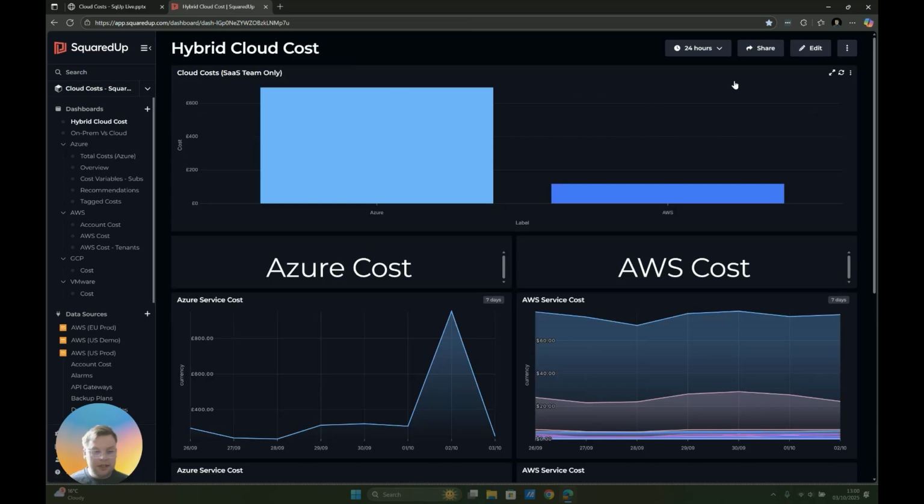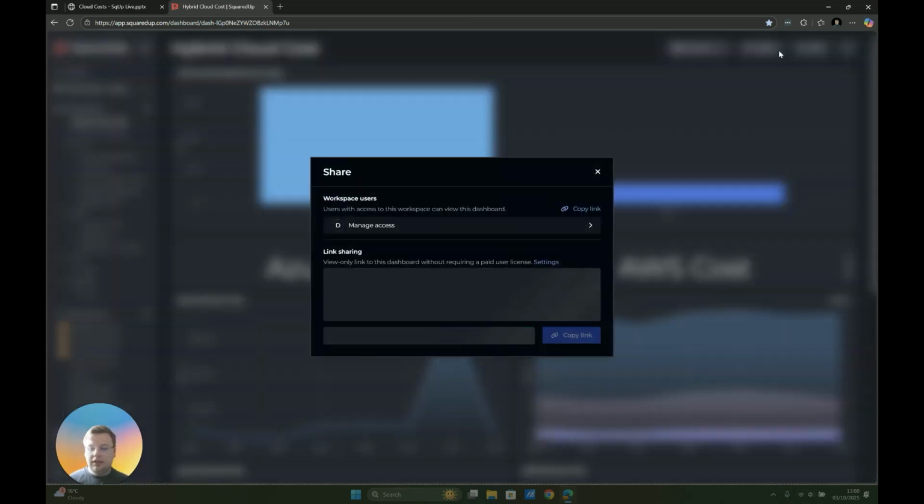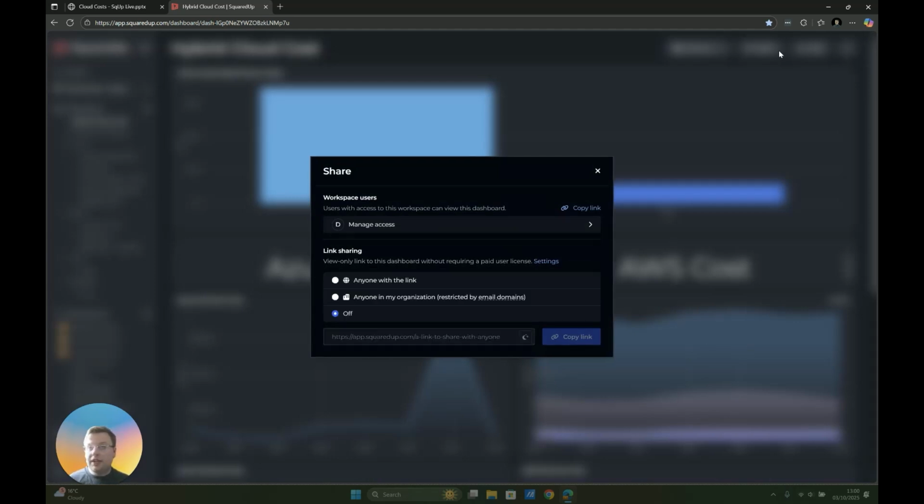Once I'm happy with the cost dashboards I've created, I want to share this with my team. So I can click the share button and I can share these dashboards with specific people, or I can just generate a read-only link for anyone to see and share with my team.